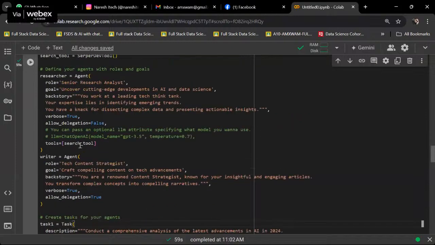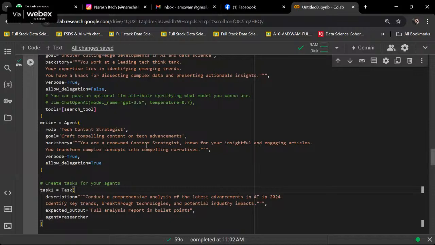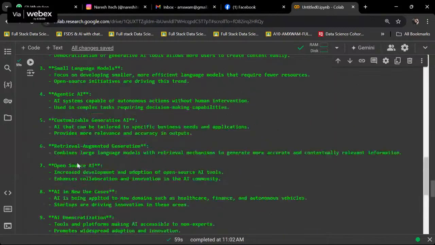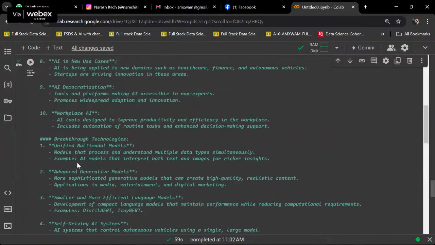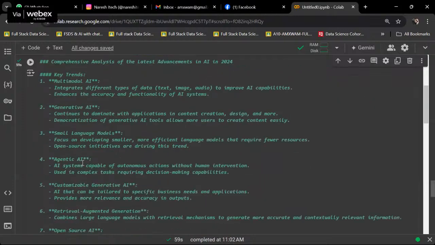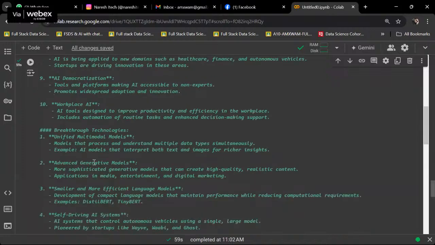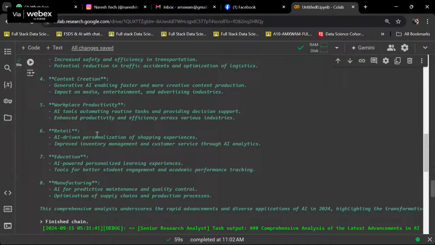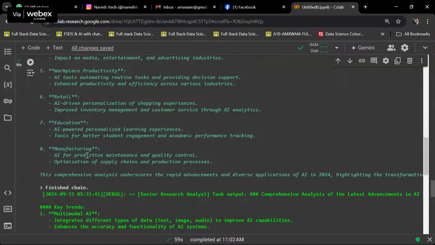What is the second agent? The second work we assign to the agent is you are a renowned content strategist, writing insightful and engaging articles. Now the same thing, if you refer to this, is given by the agents in detail: complete analysis, key trends, breakthrough technologies and potential industry impacts, how AI impacts industries: healthcare, finance, autonomous vehicles, content creation, workplace productivity. Every company, because of these agents, creates your workplace, retail, education, and manufacturing.